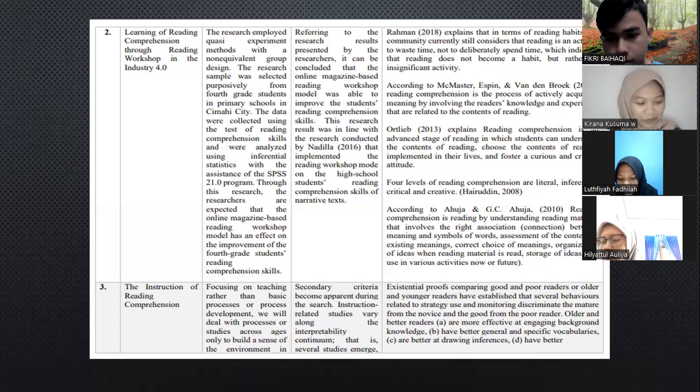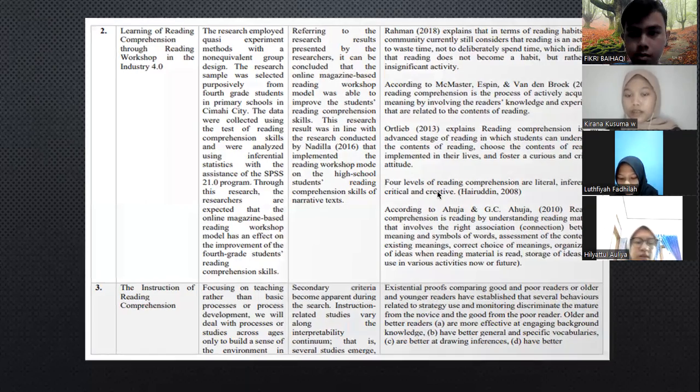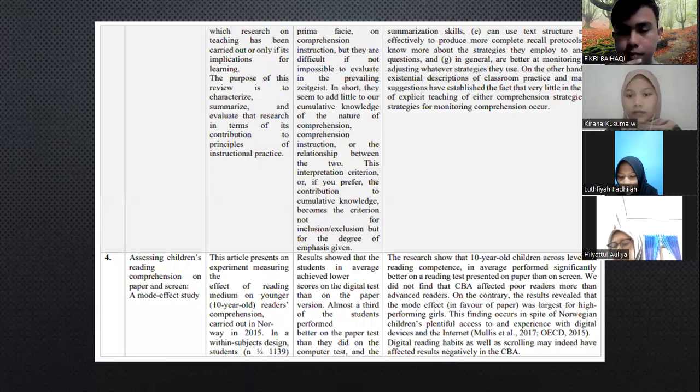Older and better readers: A, are more effective at engaging background knowledge. B, have better general and specific vocabularies. C, are better at drawing inferences. D, have better summarization skills. E, can use text structure more effectively to produce more complete recall protocols. F, we now know more about the strategies they employ to answer questions, and G, in general are better at monitoring and adjusting whatever strategies they use.